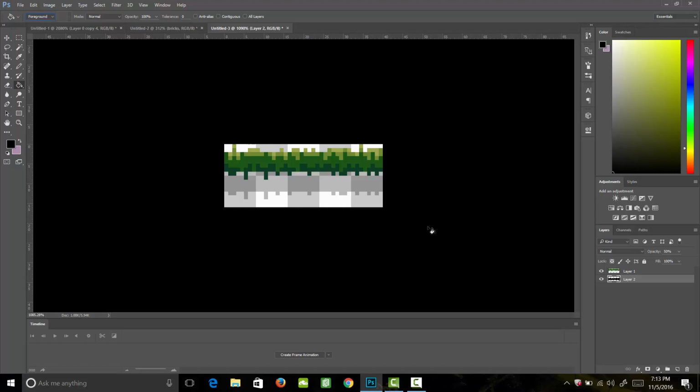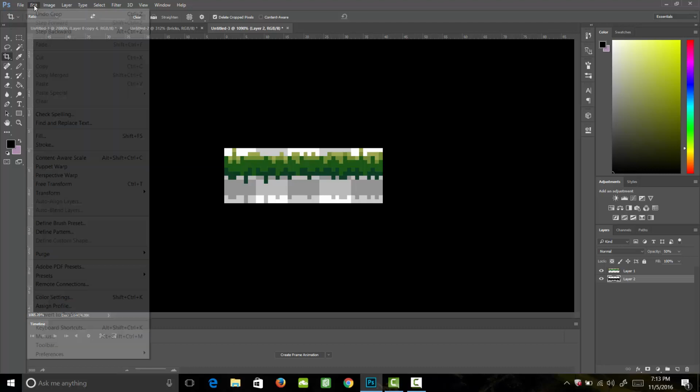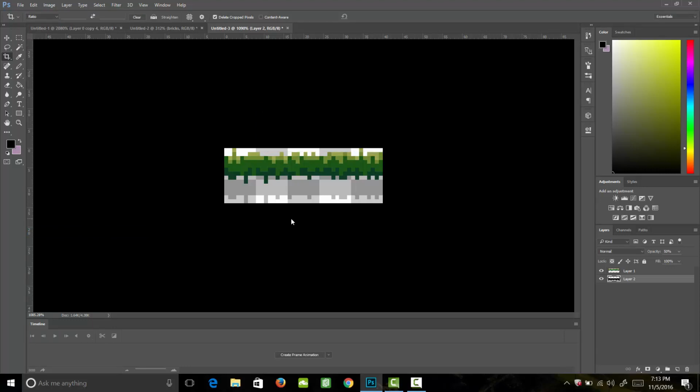Next, what we need to do is we need to crop away anything that's unwanted here. So I'm gonna go ahead and use my crop tool, which is this tool over here underneath the lasso tool. And then I'm going to go ahead and drag our bottom crop up to our bottom pixels. And we'll hit enter. So now that's cropped to the exact size of our grass. Now we can go ahead and create this into a pattern. So I'm gonna come up to edit, come down to define pattern, and we're gonna call this grass. Great, so now we have our grass pattern.